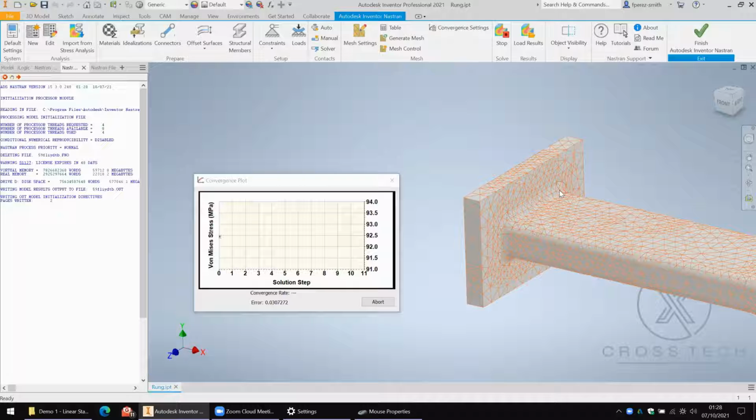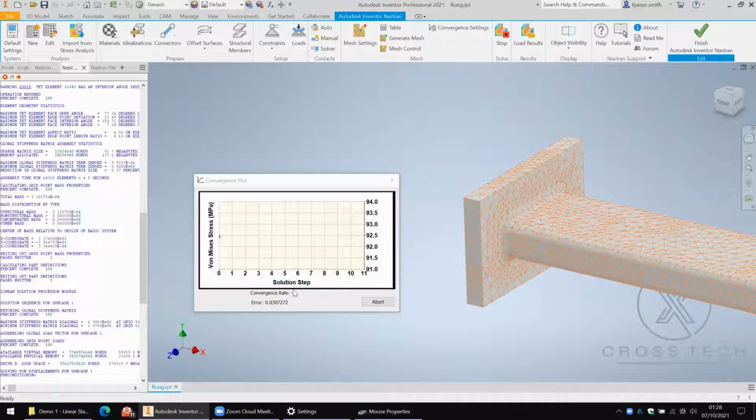Still going. So we've got our convergence rate at the bottom. There's 9.47%. Hopefully the next step will do a bit better.